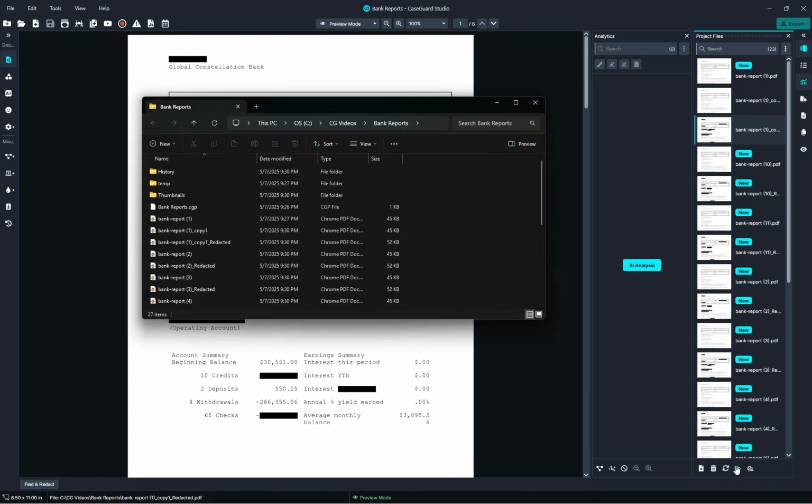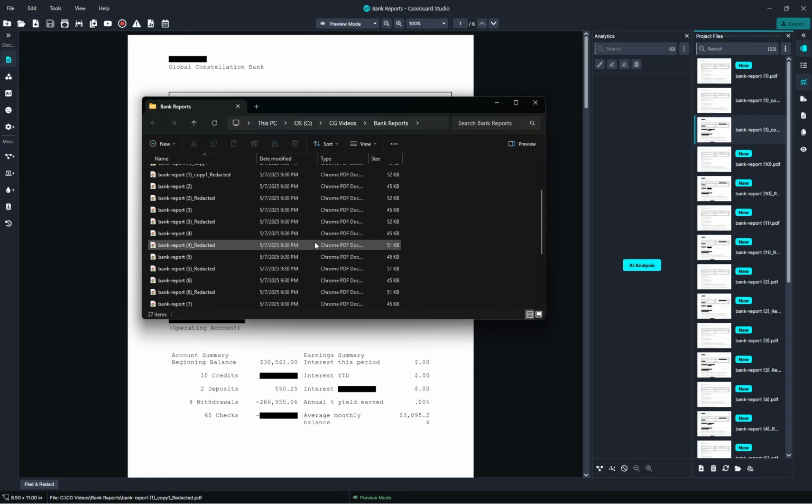If I look at my project files, I can see all of the redacted files as well as the original copies. So I know that the software was successful in redacting every single one of them.